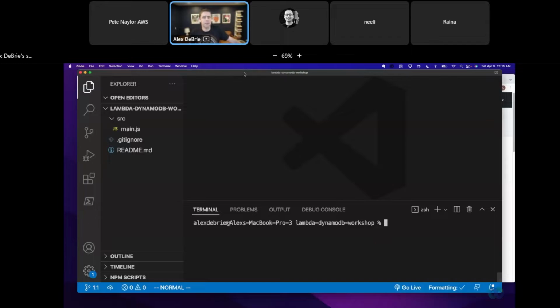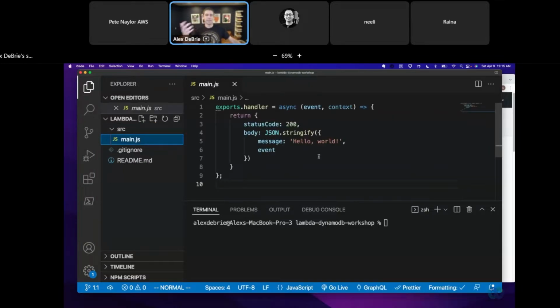I want to start off by just writing our first Lambda function and getting a feel for what that looks like. So if you go into the source directory of the GitHub repo, there's a file called main.js. We can open this up. This is actually going to contain the code for our first Lambda function here. Two things I want to call out here. Number one, if you look at this top line, I'm exporting a function called handler. I can give it whatever name I want, but I usually call it handler.